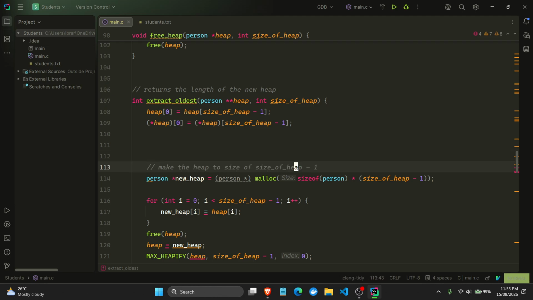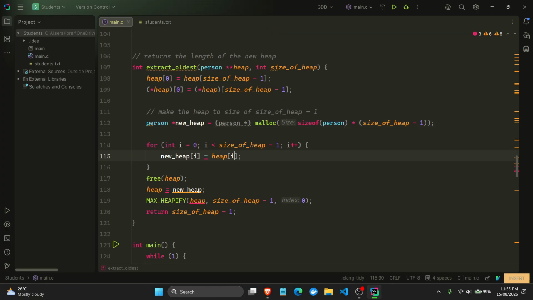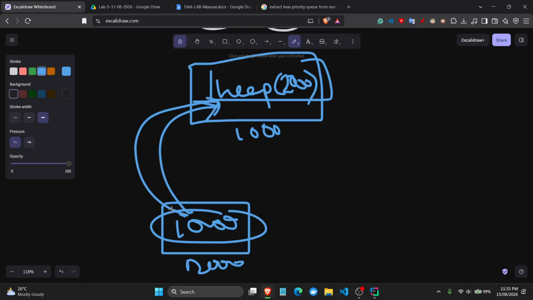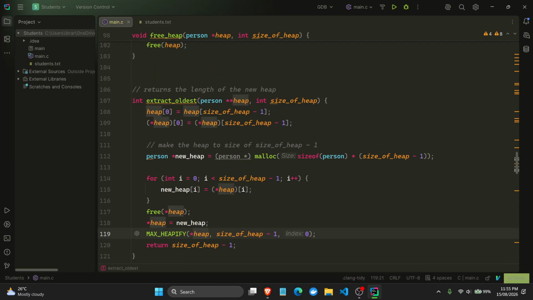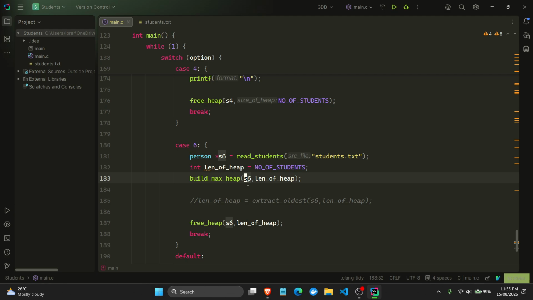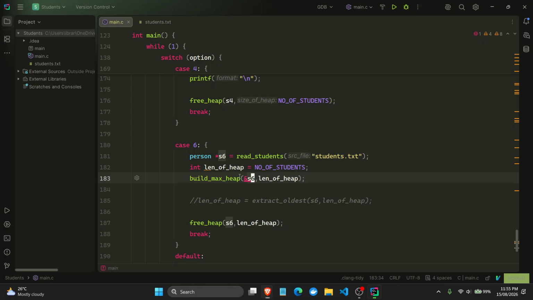Okay, this works, and we do new heap, and then we will say over here, heap of I. Okay, then we will say free heap. So it will go over here, and whatever the location 2000 is, free it, and here give this as the new one and heapify this as the new one. And down here we will give the address of S6 as the value over here.